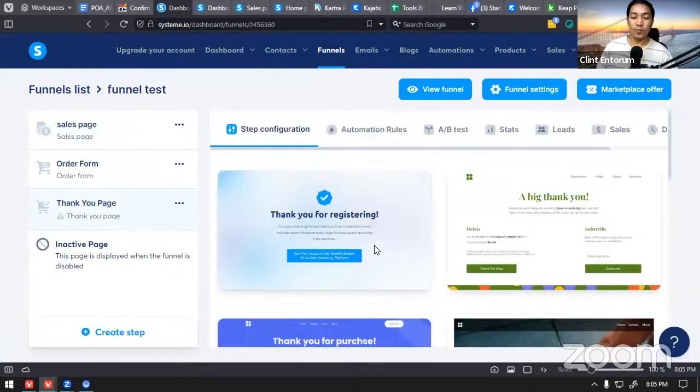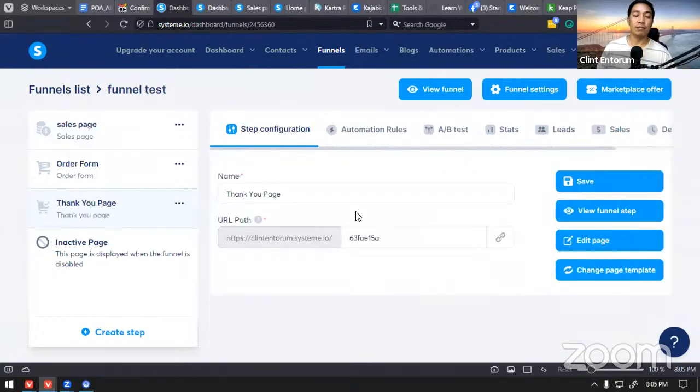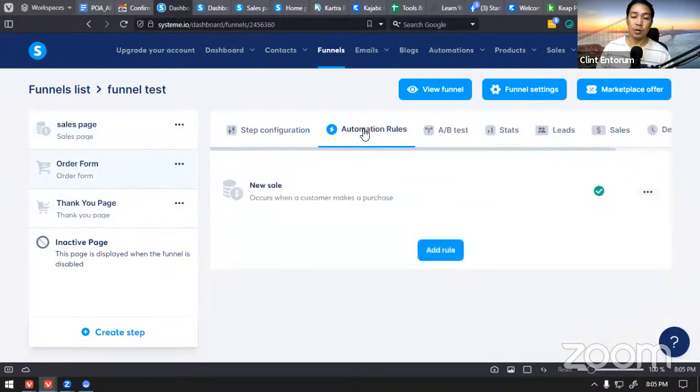Okay, so again, you can start with templates, and there you have it. So you have the thank you page, you have the sales page, you have the order form, and then we'll also set up the automation rule.